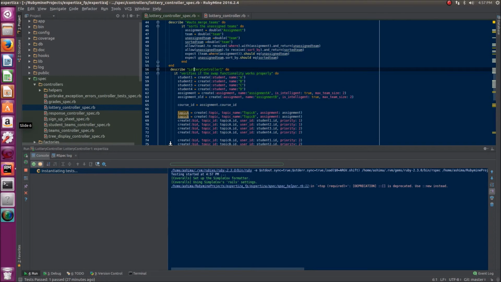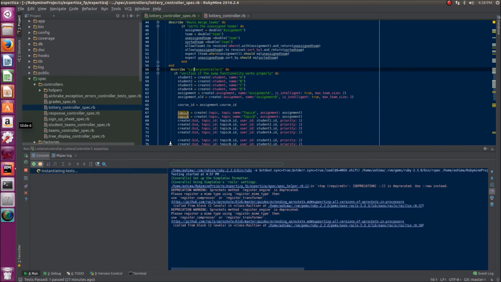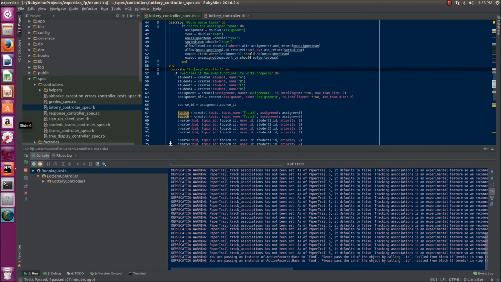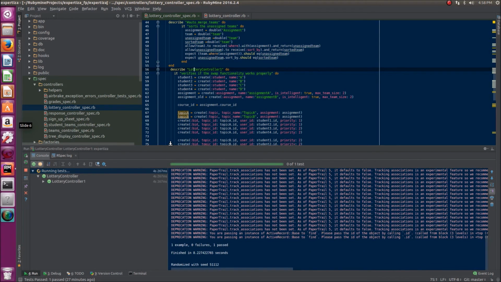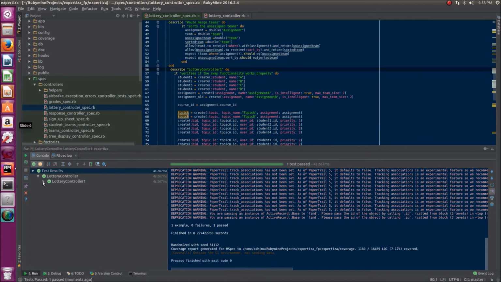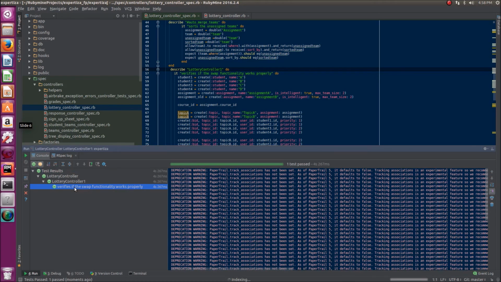It's just going to take a while. And the test case passes. So it verifies that the swap functionality works.